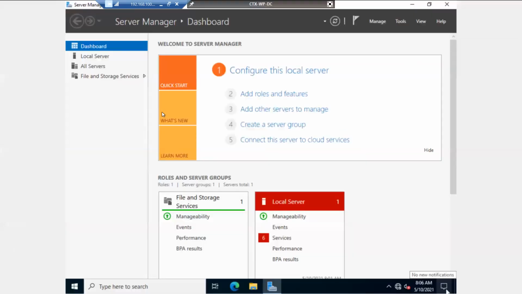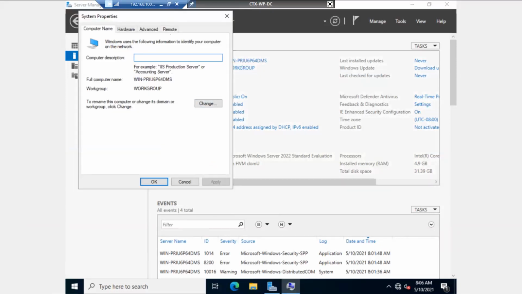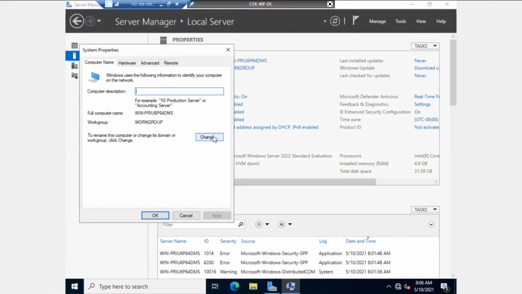So coming to the point, let me make it full screen. Our first task is to join this machine into our domain. I will keep the same host name, like CTX-WP-DC, whatever we have given to this machine. Once connected to the hypervisor, we have created a clone of the template over there. You have created one more server, and on that we are going to join this device to the domain.